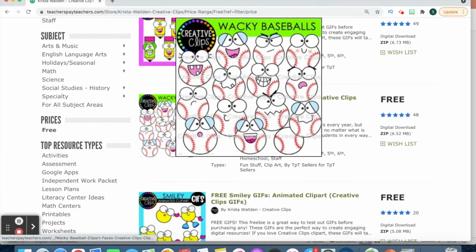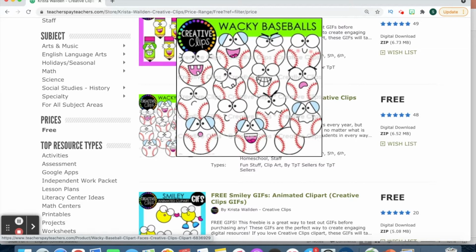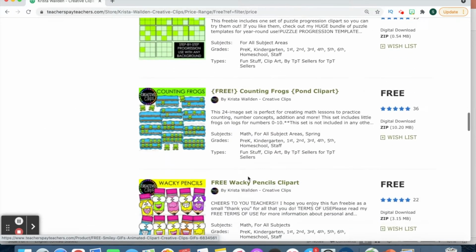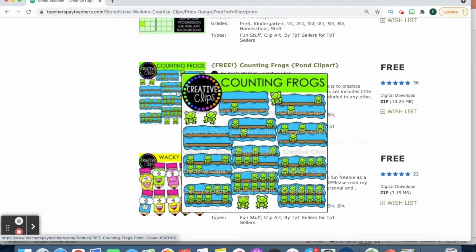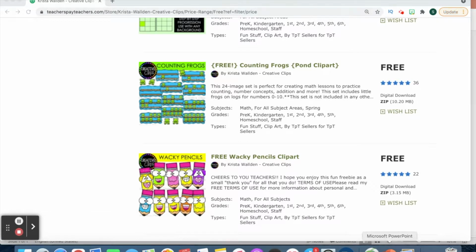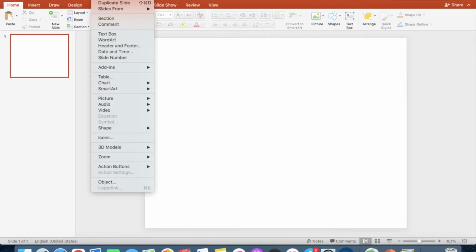For example, I could use these wacky baseballs by creating baseballs that have the letters of my child's name, and then if I find a baseball diamond, I can create a game out of that. I could also use this counting frogs game by putting letters on the frogs, and then my child can create a game out of putting the frogs on the log. So the possibilities are truly endless.